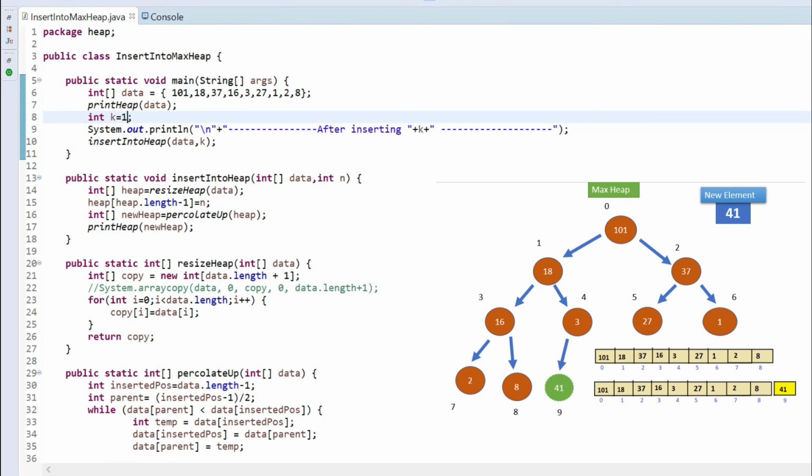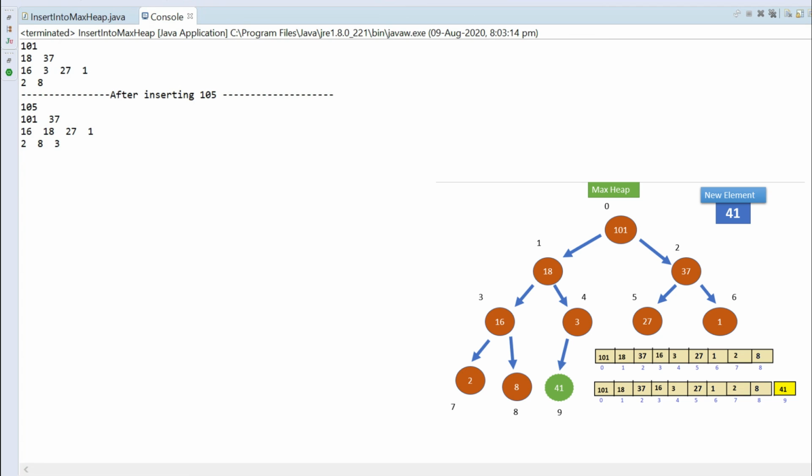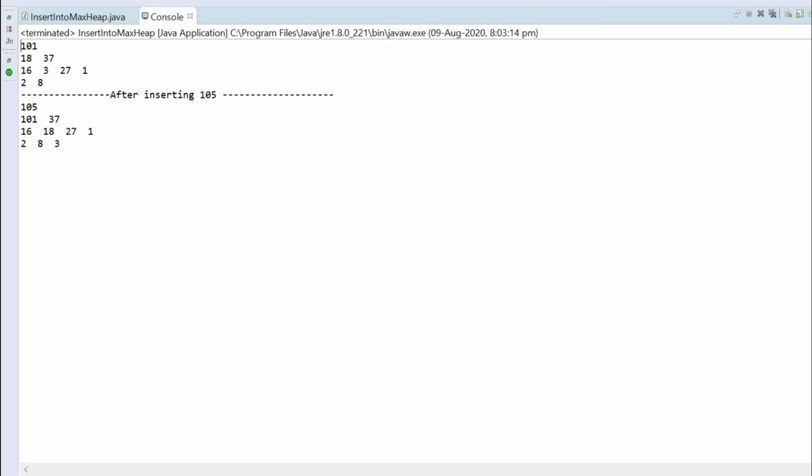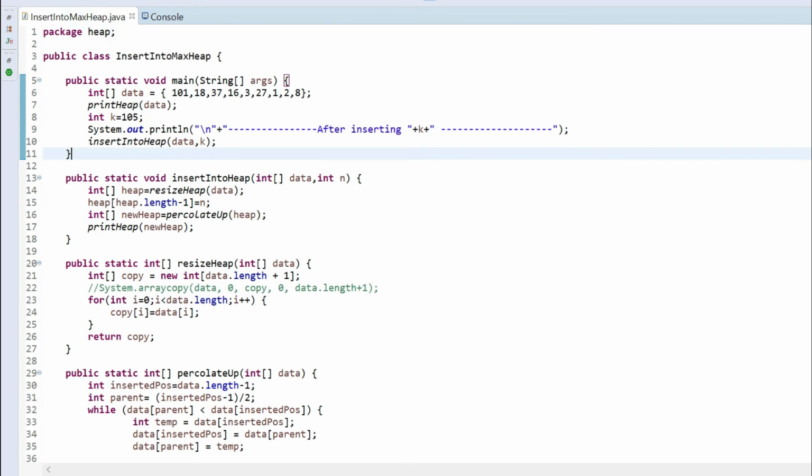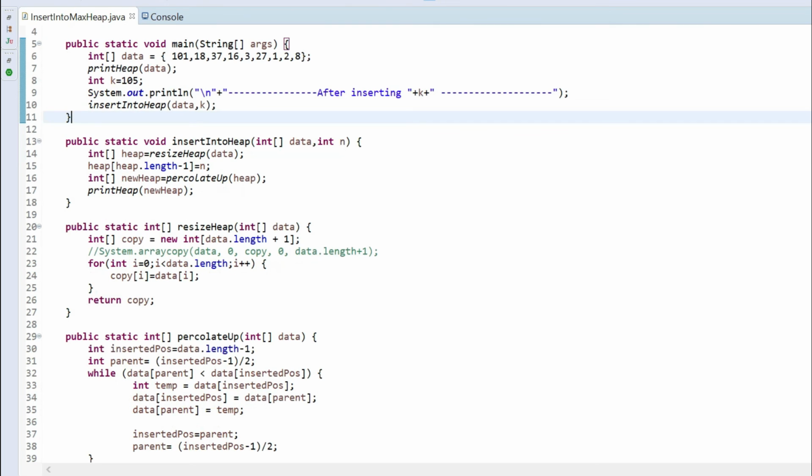Now worst case wise, I will make it 105, which is greater than the root node. Then I will run it again. Here you can see the 105 went up to the root, and that is actually what we want, right? 101 shifted down, then 18 came here. So this is the worst case scenario, where the inserted value is greater than the root and it went up to the root. So this is the programming part. You can change it a bit or do the coding your own way also.